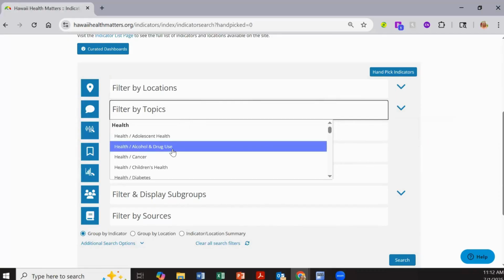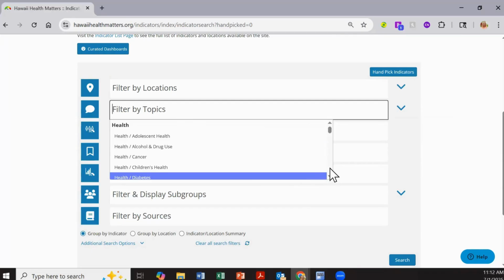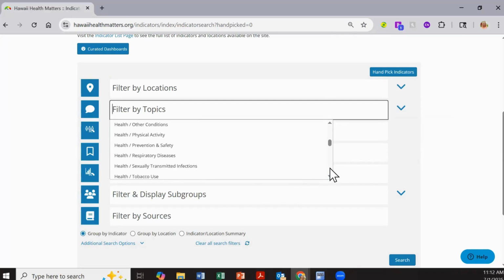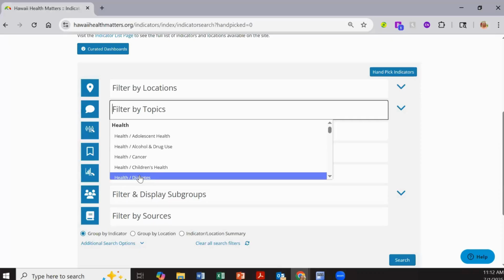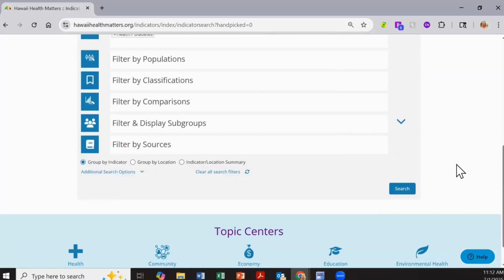So the whole website, Hawaii Health Matters, is all organized around topics and subtopics. So for example, for the health topic, we have all of these different subtopics. And then there's a community topic with all of these different topics and economy. So there's a lot that you can use just to see. So for example, if we were interested in diabetes, let's just take a look.